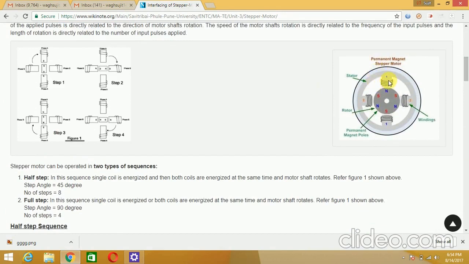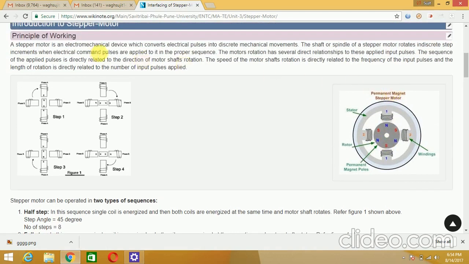Stepper motor consists of 4 stator windings: winding 1, winding 2, winding 1 dash, winding 2 dash, and at the center it consists of a rotor which is having north and south pole. Stepper motor is an electromechanical device which converts electrical pulses into discrete mechanical movements. Stepper motor rotates its rotor in terms of the steps.